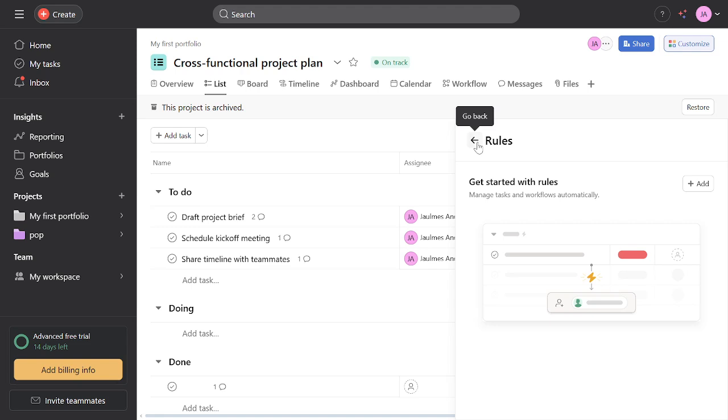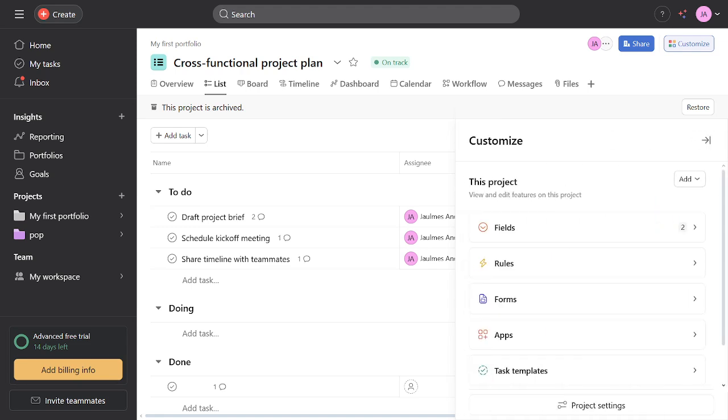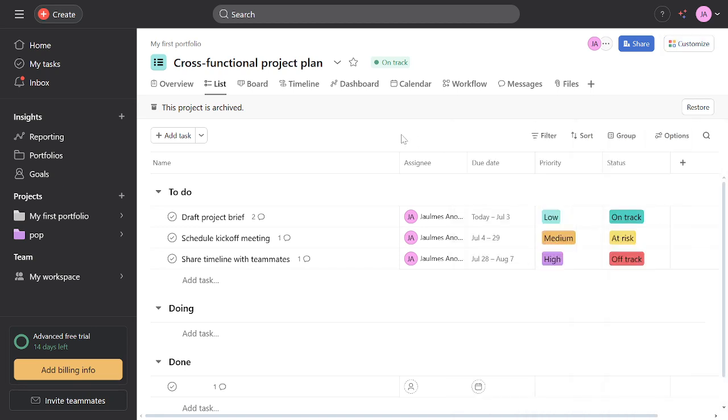Let me explain why this matters. Automating workflows with Asana Rules is like having an extra set of hands helping you manage your project. It reduces manual work, increases efficiency, and keeps your project moving smoothly.